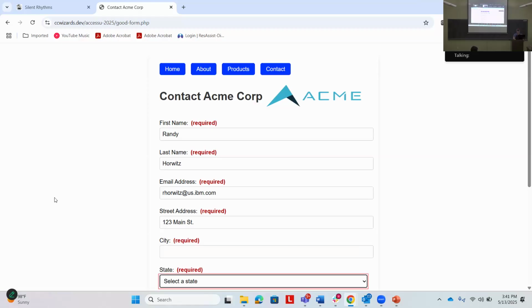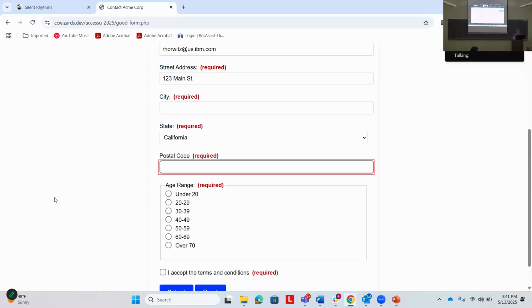State colon left paren required right paren, combo box. Select a state. Here's the difference from the last one. In this one, what's really cool is I can arrow down. Alabama. Alaska. Arizona. Arkansas. California. Sorry, you're off the visual. Postal code left paren required right paren, edit blank.